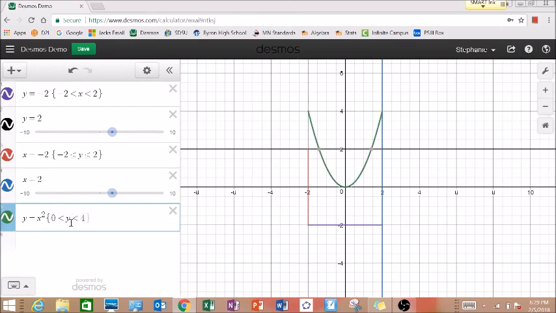Okay, so there's that. And then if I want to do my x's as well, say I just want the right hand side of the graph, we will put x's being greater than 0. And there we go. Now I just have this little piece of the parabola. So that is how you restrict domain and range.